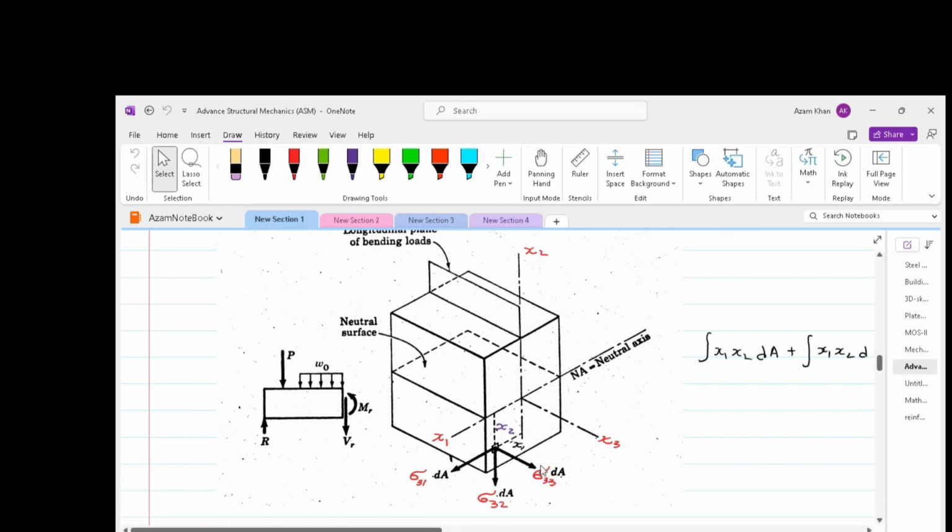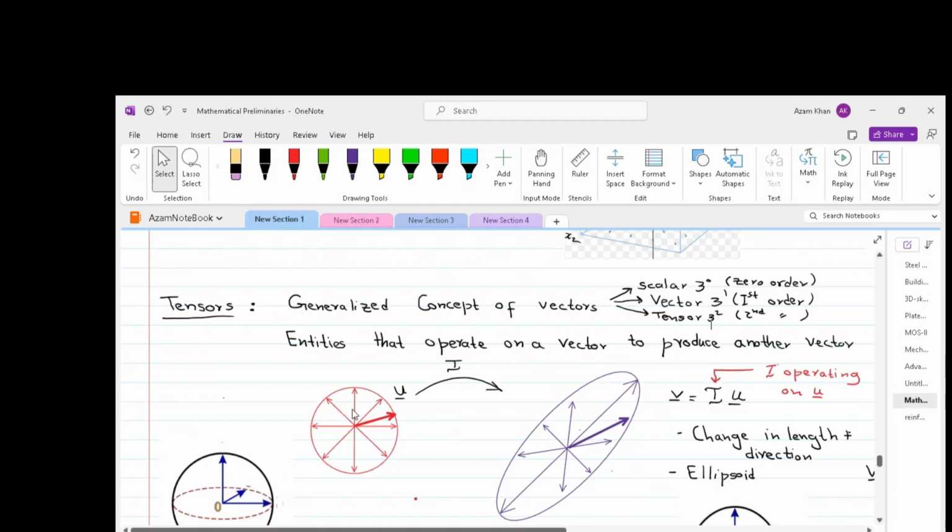These variables can be either stresses or correspondingly strains. So in order to define such an entity which has 9 distinct components, we need a higher order or generalized vector, and that is called a tensor. A second order tensor will have 3 power 2, which is 9 components, and a second order tensor will define a stress or a strain. Tensors act on vectors and give us another vector.